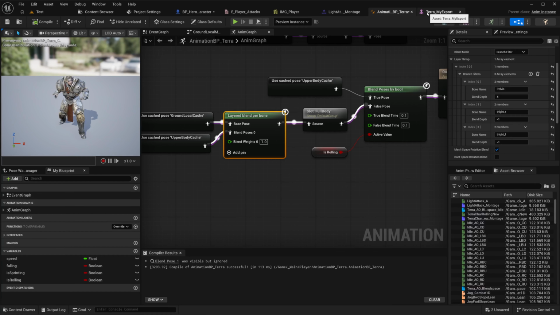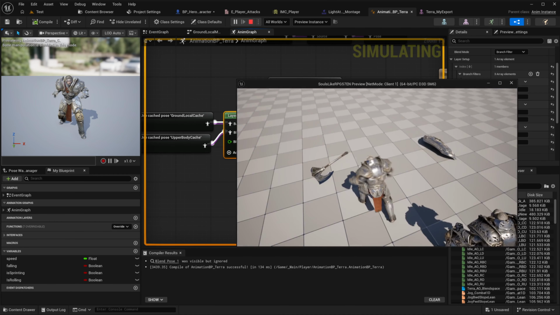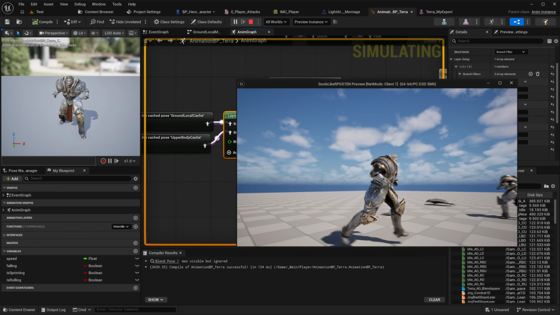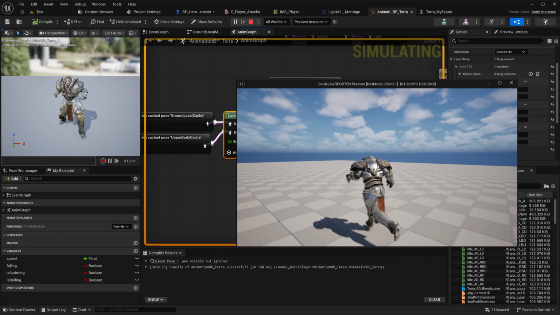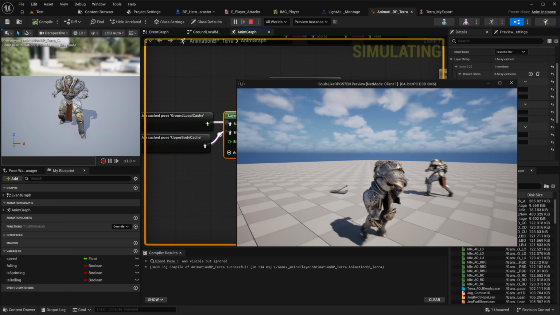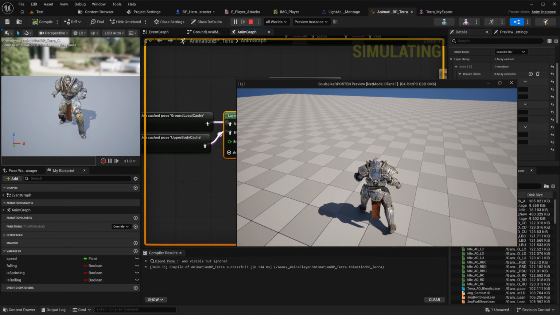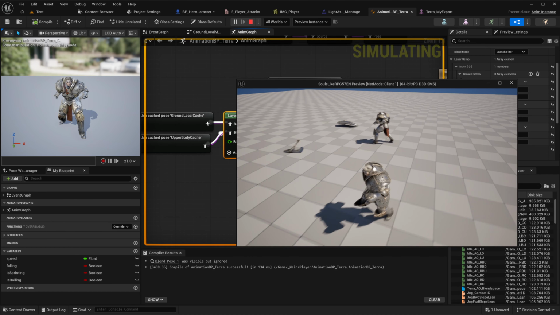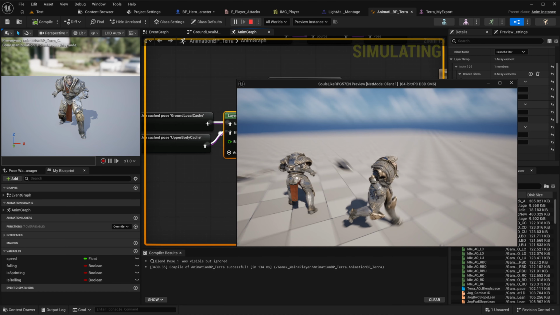So back to the animation blueprint Terra, layered blend per bone. We have here the bone name pelvis. It has to be called lowercase pelvis. Compile and save. We can check if it's working. Just simulate. So when I'm running and attacking, I see that Terra is running with the lower body parts and not sliding anymore. And the upper body is attacking. And that is the behavior I want to get when we animate the Paragon Terra character.